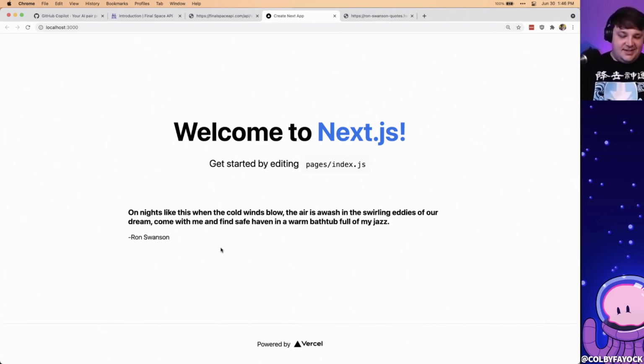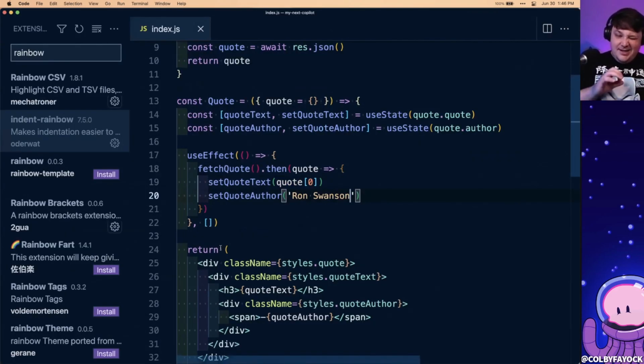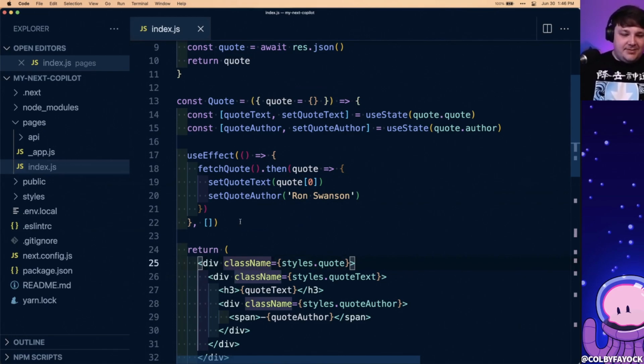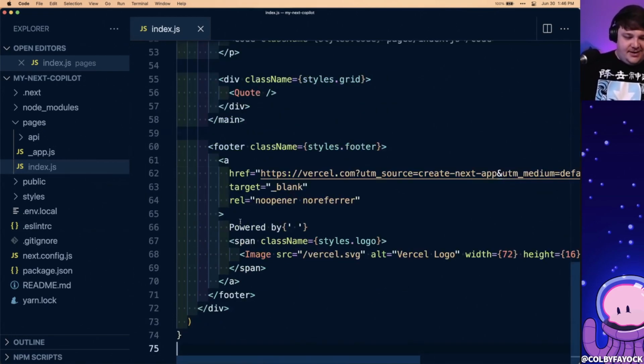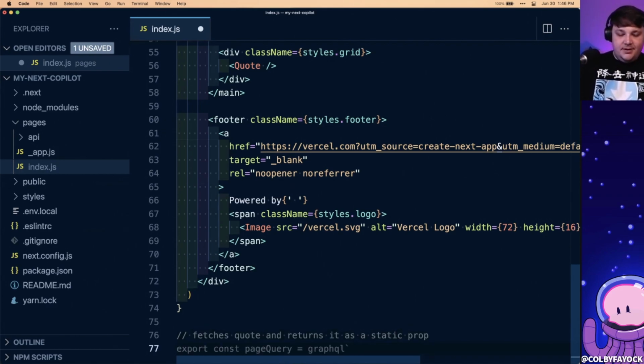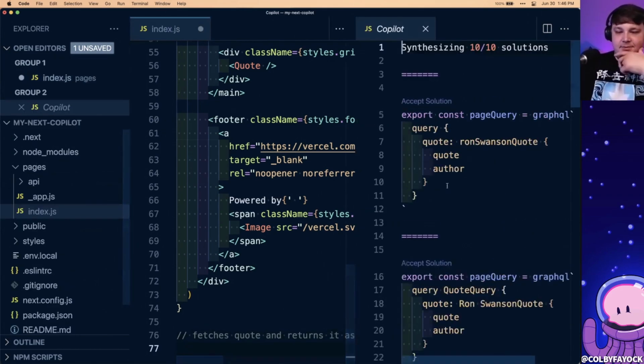What do you want to see next? With a little bit of work, we were able to do a React component. I think it was getStaticProps, that was the other one, right? All right, so let's try: fetches quote and returns it as a static prop. I don't think that that's going to work, because that's not page query. Let's see if it pulls up something.